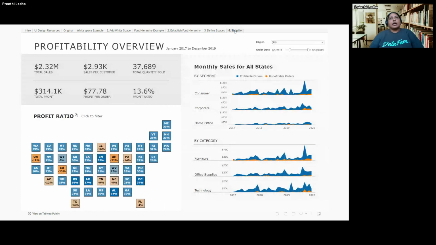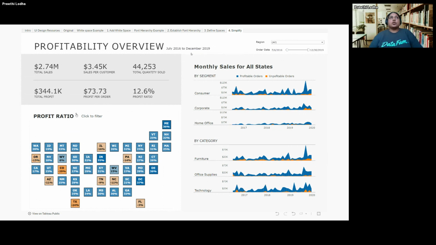And what I have done is I have added a little context by adding the date range to the title. So now right away, based upon the selection that you make, this updates. So the user right away knows that they're looking at the profitability overview for this segment, instead of having to figure out to look at the filters and what dates they have selected.